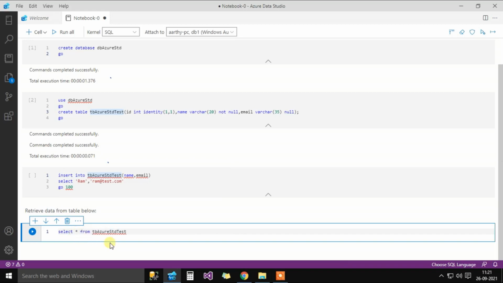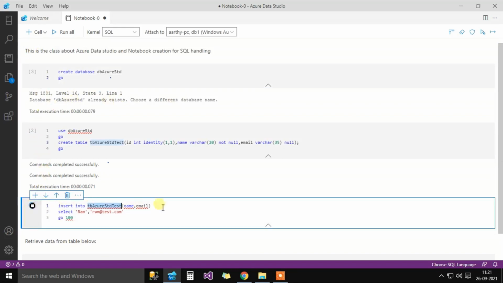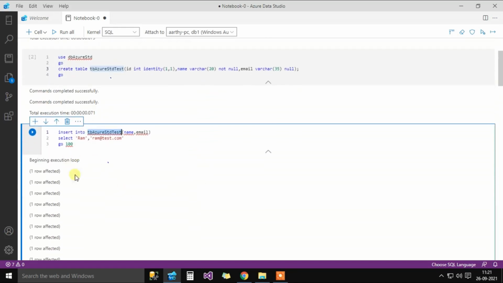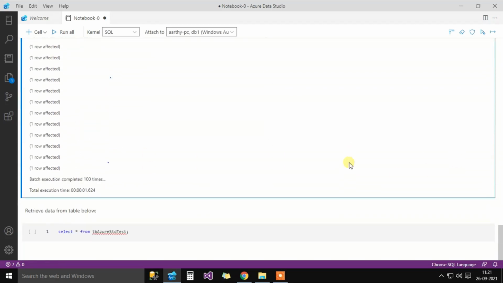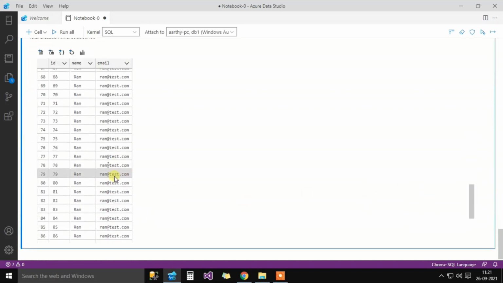So I use the keyword and I prefix. Now I click on run. So when I click on create database again, it will throw an error that it is already existing. So now I move on to insert those data. As you can see, it is instantaneously inserting data, and once it is inserted, I go on to retrieve the data. So as you can see, the data is retrieved in a tabular schema structure.